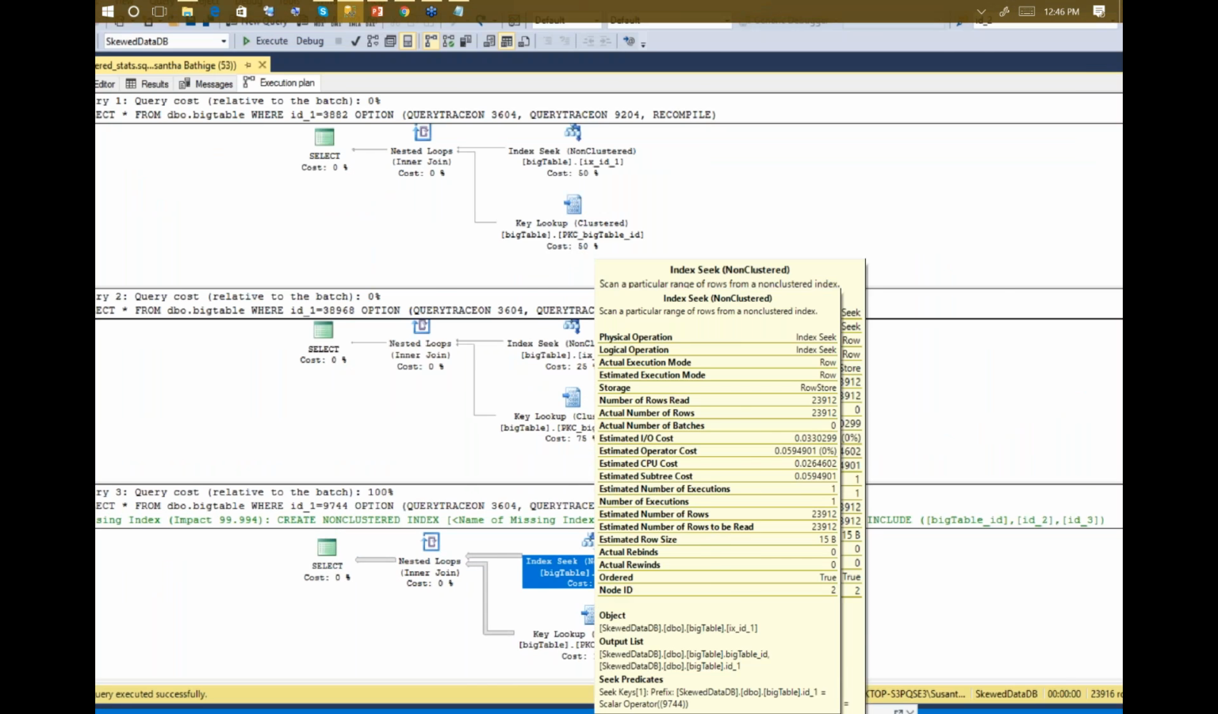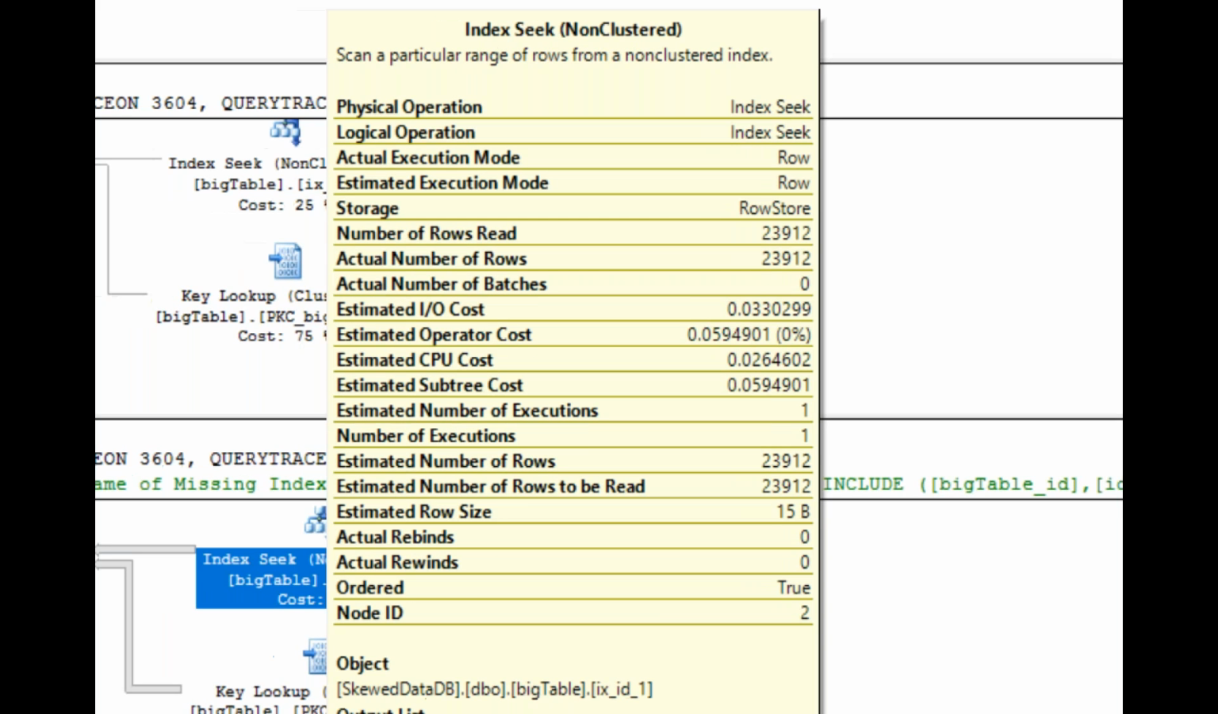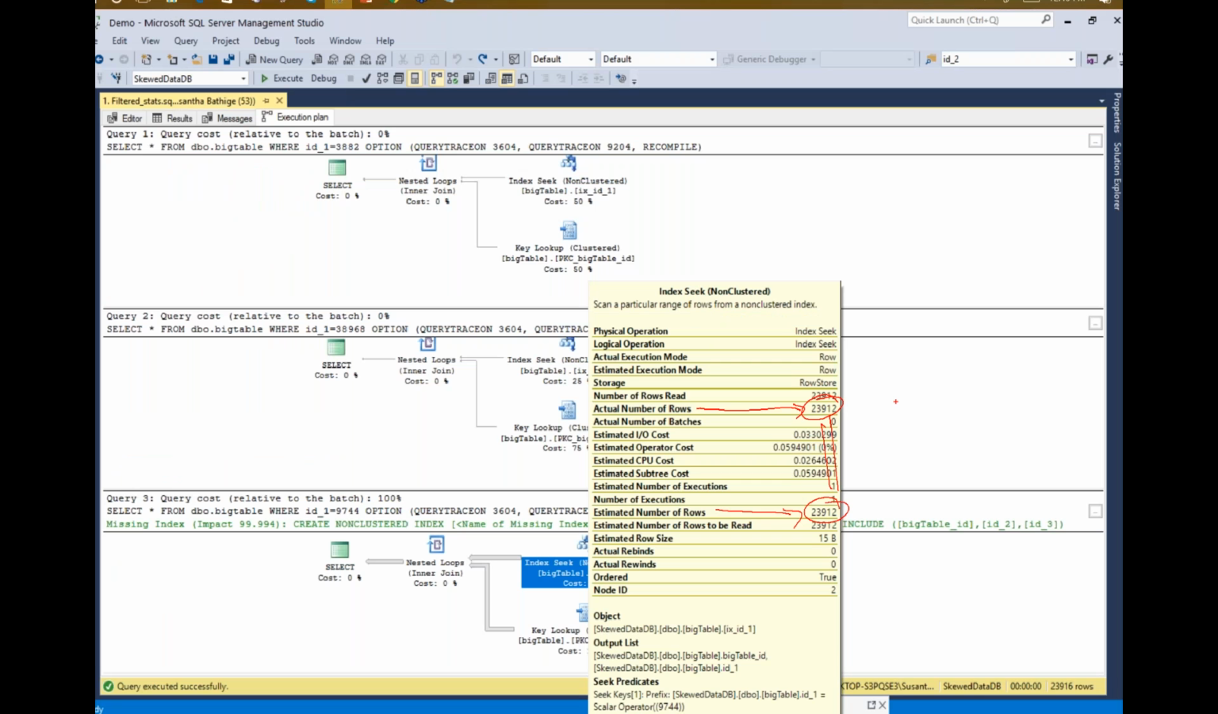Third one, which is our concern because the gap was huge in the earlier case. Actual number of rows, 23,912. Estimated number of rows, 23,912. Exactly same, no gap, so we're all good. So after creating the filtered statistics, we have made a dramatic improvement. Actual versus estimate is similar now.